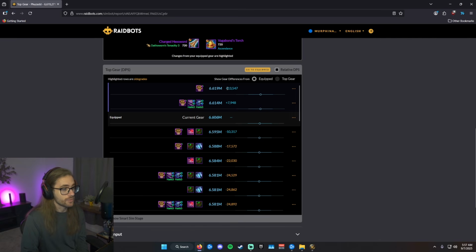So using SimulationCraft and coming over into Raidbots is probably your best way to figure out what your biggest upgrades are and what pieces of gear might be sitting in your bags that you might not know are DPS increases, like this belt that I apparently have sitting on my mage right now.